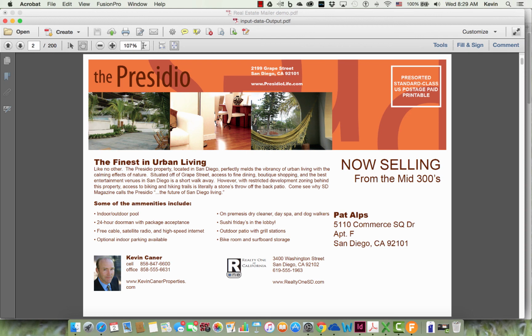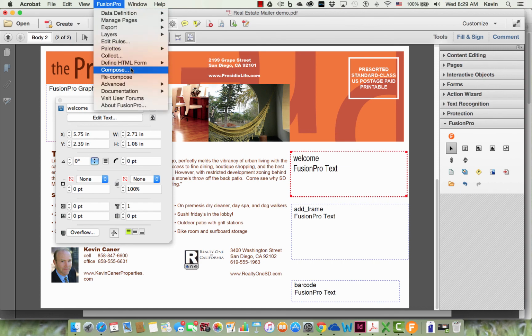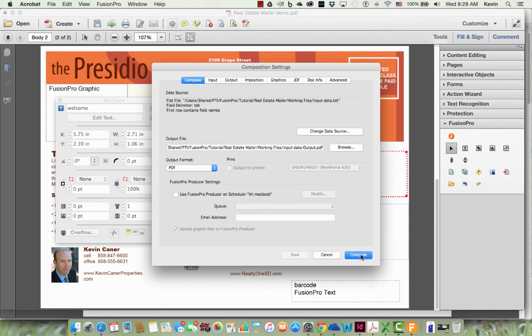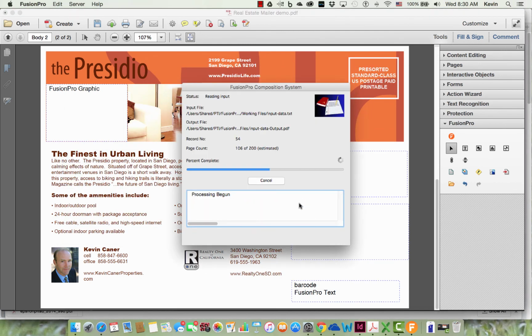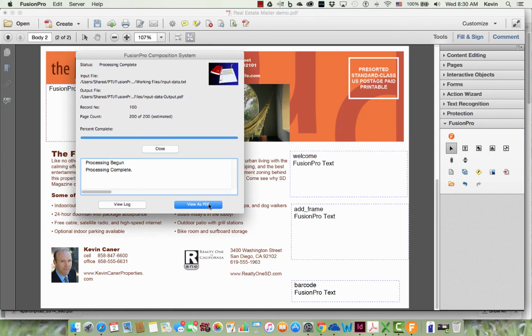So what we need to do is go back and change the size of this text frame. Let's see what this does. Okay, so I just made this a little bit bigger. We'll go back to compose. All right, look at that. That was clean, no errors. So if you do get one of those messages that says there's overset text, that means it doesn't fit.